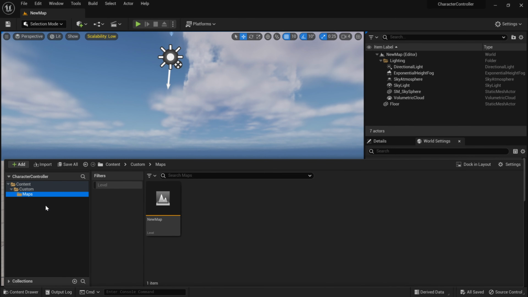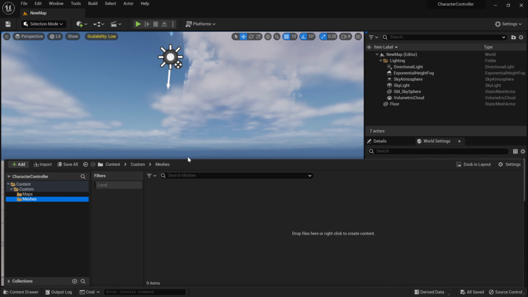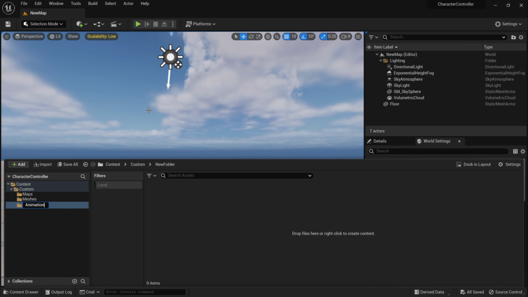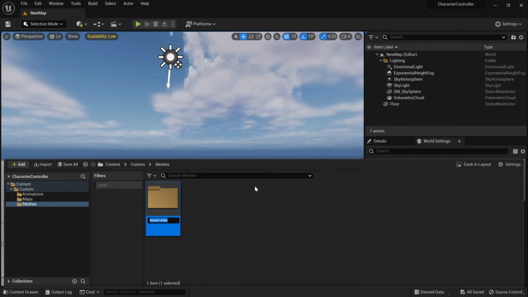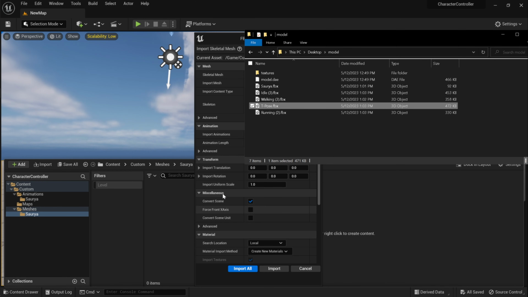So now we can create another folder for that, meshes, and one more for animations. So I'll create another folder for a particular mesh that I saw here, and then animations too. So we'll first import the character. So this defaults with our new character.